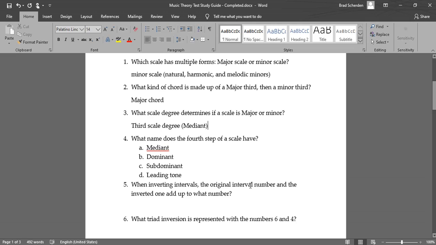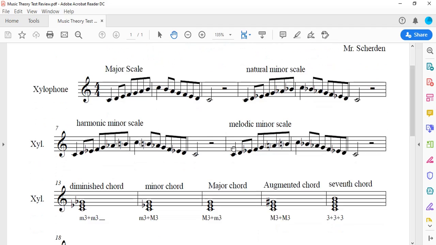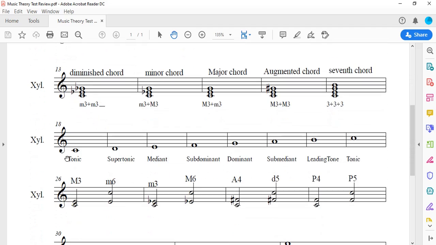All right. Next question, what name does the fourth step of a scale have? And this time I did give you multiple choice. I laid out the C major scale, and this time the markings underneath will tell us the first step is the tonic, supertonic is second, mediant is the third, like I just wrote in the other answer, fourth is the subdominant, fifth is the dominant, sixth is the submediant, and seventh is the leading tone. And then we're back up to the tonic.